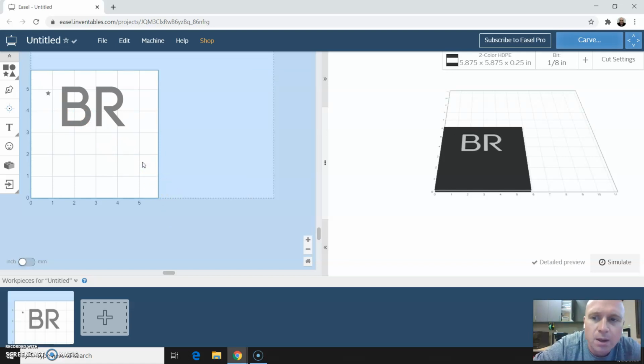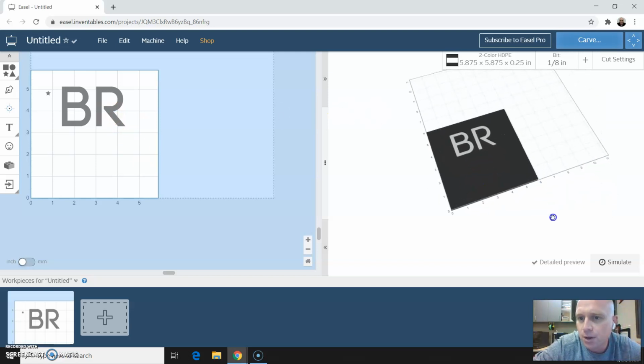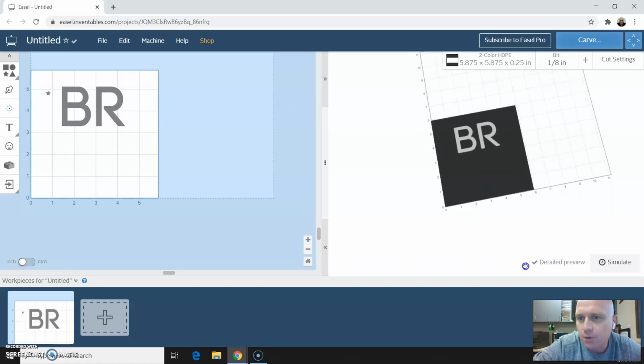Something like that. And so let's go ahead and look at what we're doing with this right now. Over here in our preview mode, this is what the material will look like when it is cut out. One thing I want you to notice is the star is not showing up over here. It's showing up on this, my design board over here, but it's not showing up on the 3D preview.